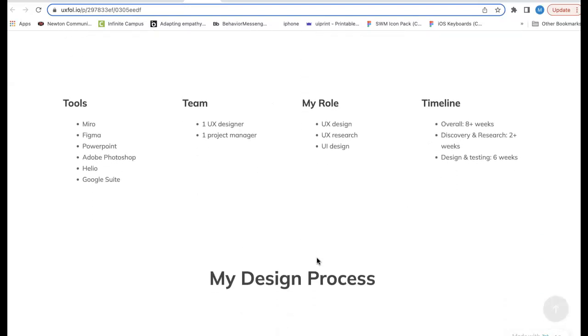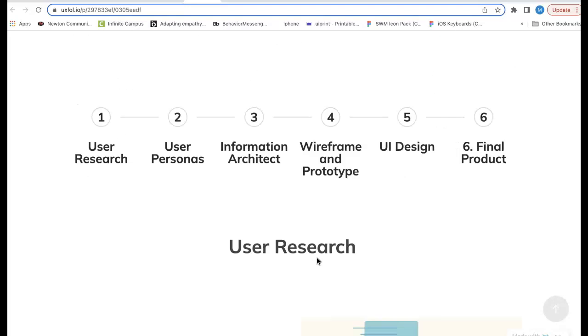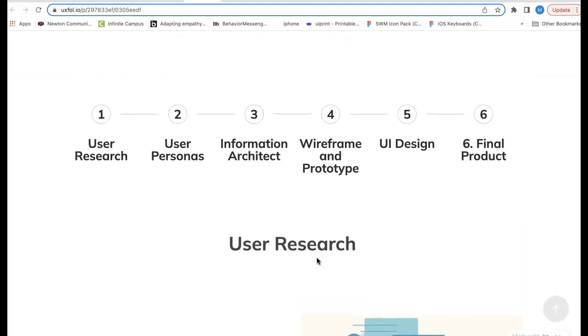The tools I used were Miro, Figma, PowerPoint, Adobe Photoshop, Helio, and Google Suite. I was the only one working on it, so I did the design, the research, and the UI components. The process that I went through is the UX design process.